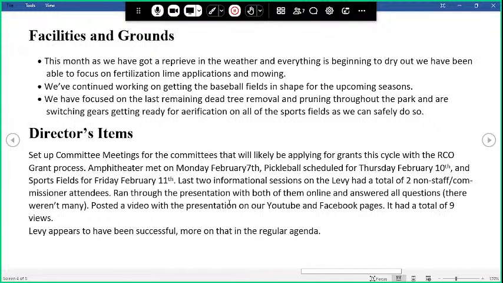Facilities and grounds, we have gotten a reprieve this past month on weather. Everything is beginning to dry out, and we've been able to focus on fertilizer and lime applications and mowing. We continued working on getting the baseball fields in shape for the upcoming seasons, and have focused on the last remaining dead tree removal and pruning through the park. So we're switching gears and getting ready for aerification of the fields as we can safely do so.